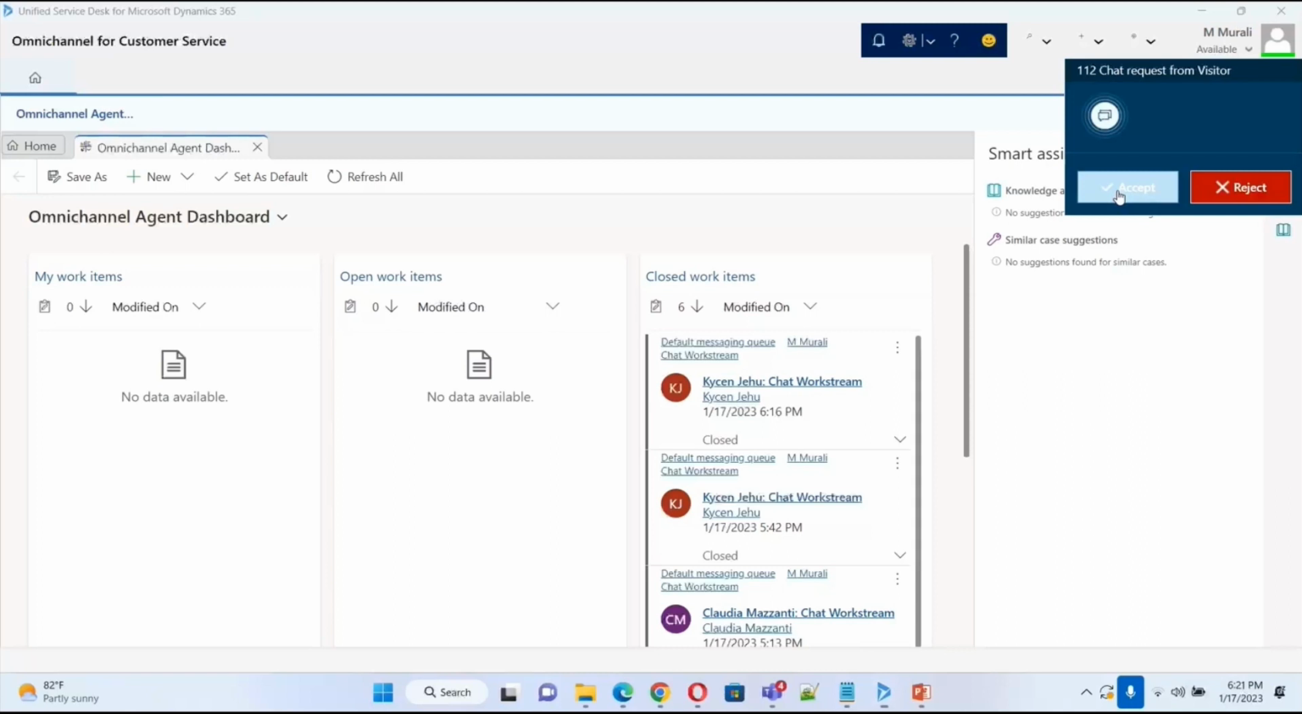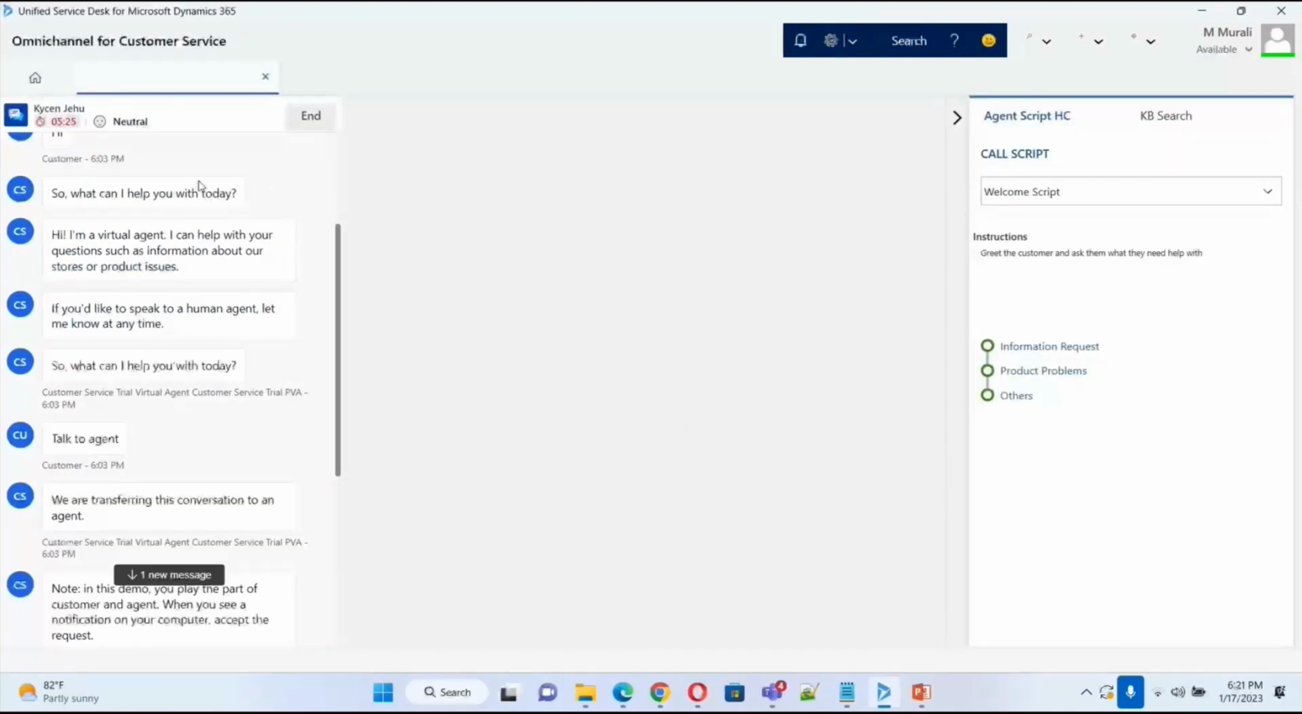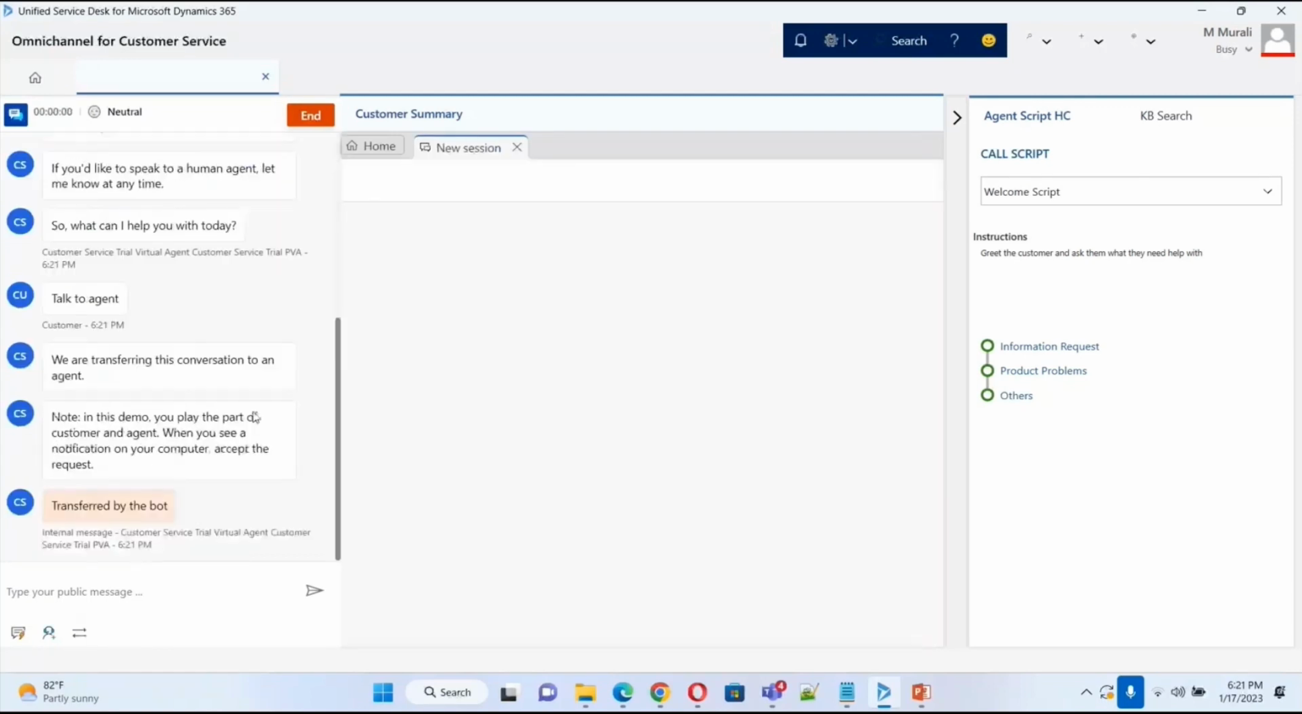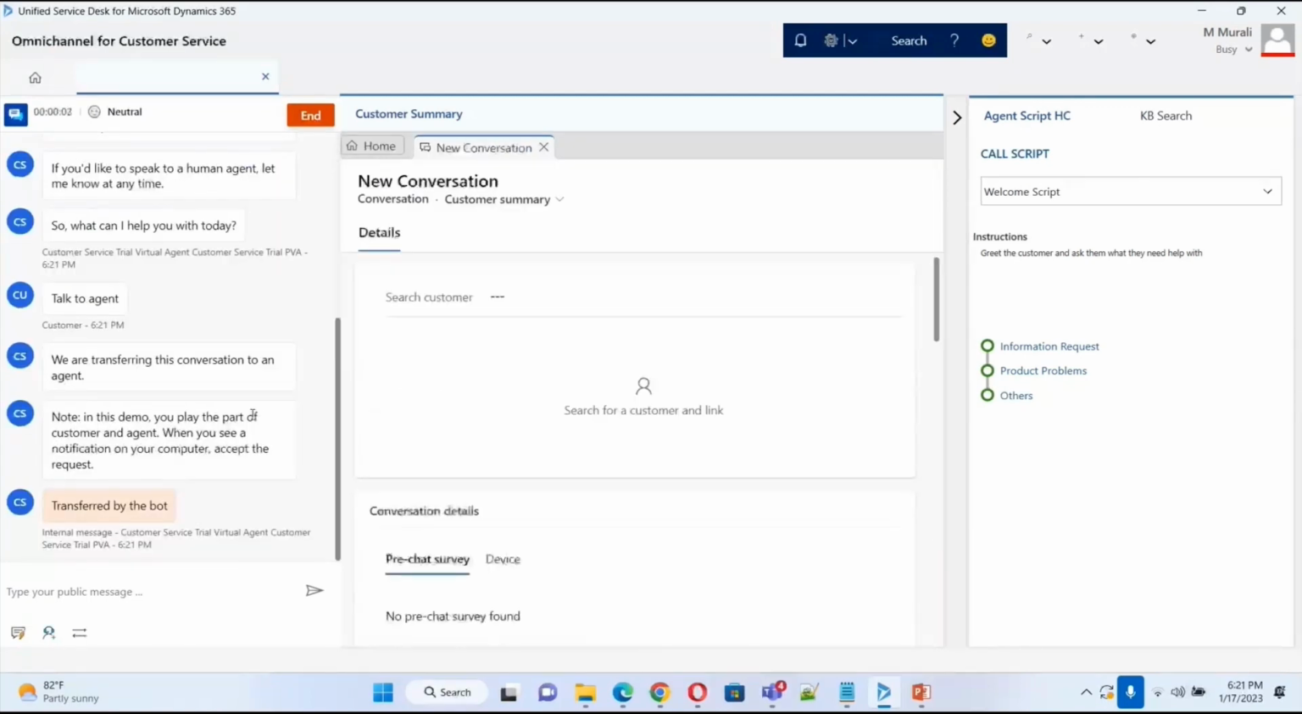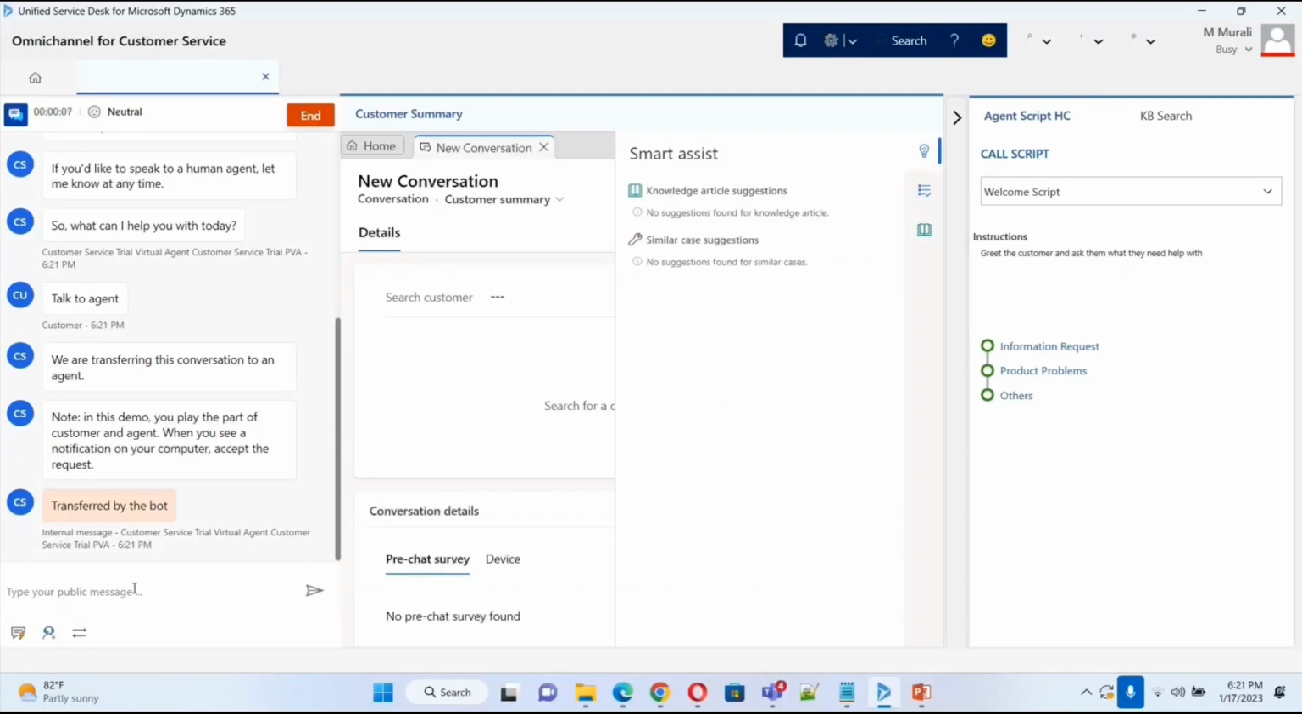The moment I click on accept, you would notice that a separate session is going to be enabled for me. The reason I'm stressing on this session is because the biggest advantage of the Unified Service Desk is that it allows you to handle multiple sessions.